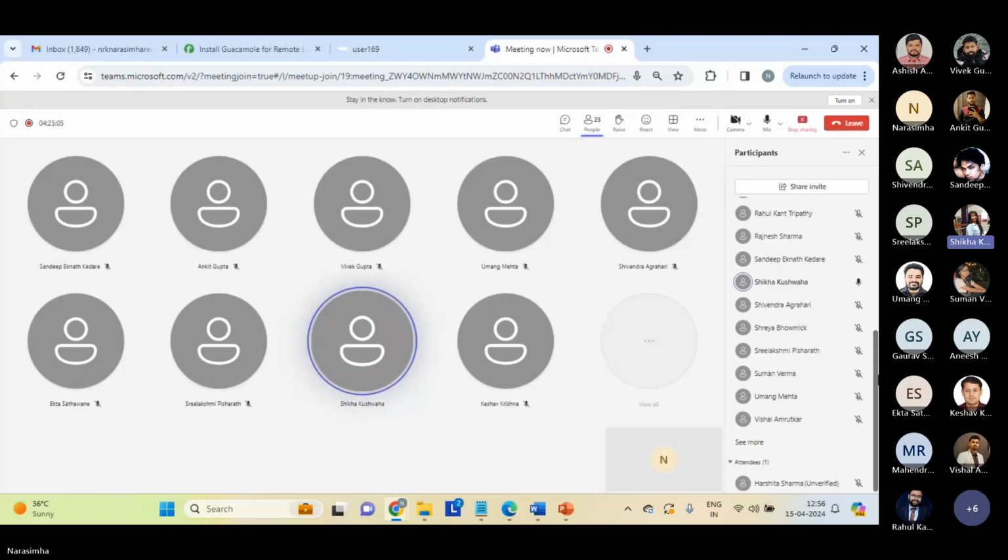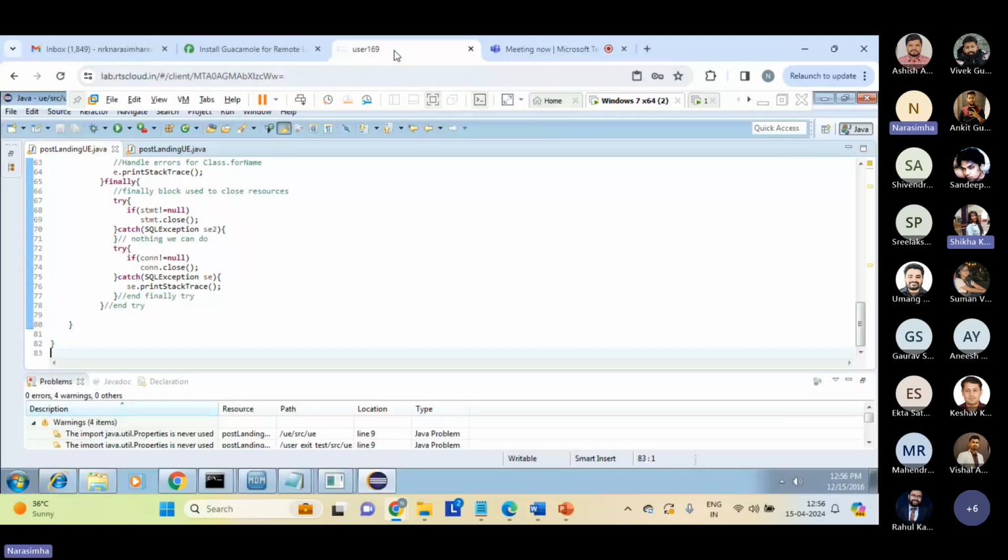Are we doing practical also? Yeah. Shika, you are more interested in provisioning. Huh? I can guide. Yeah, because I have a few doubts there. Okay, fine. We'll get into it, Shika.